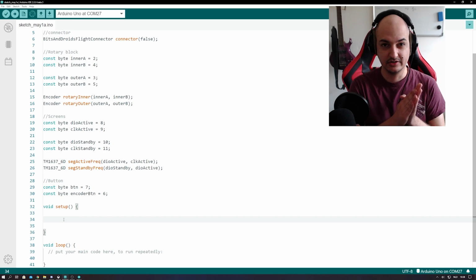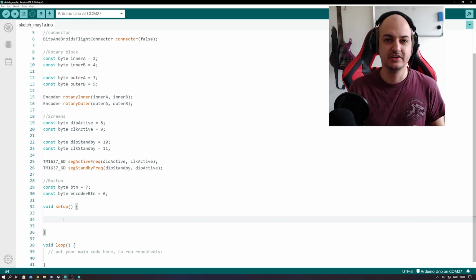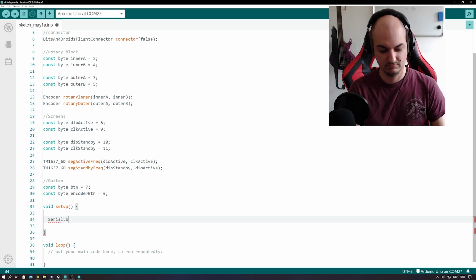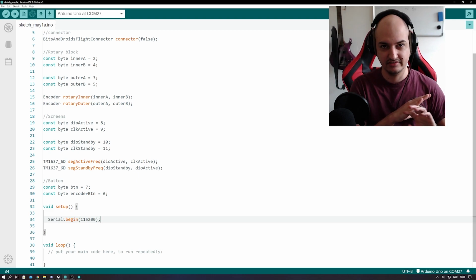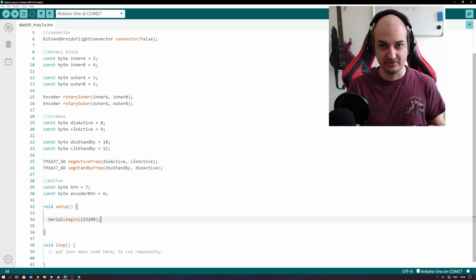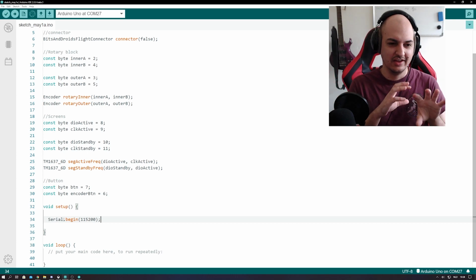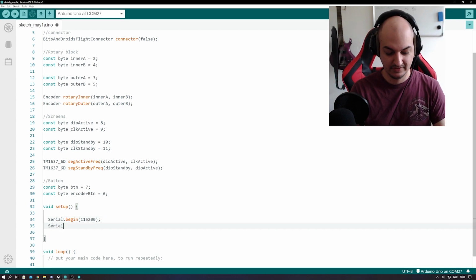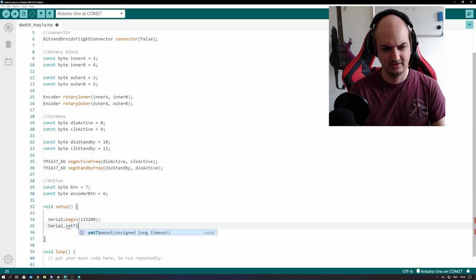Now because our encoder makes use of serial communication, we're going to be initializing the serial frequency, or baud rate, sorry, 115200. Now you can change this to anything you like, 9600, but make sure that it corresponds with the connector. If you just want an out-of-the-box experience, don't change this, just go with 115200. And Serial.setTimeout 15.